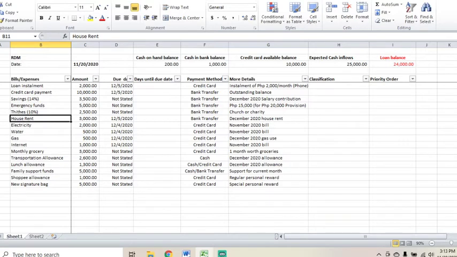House rent, of course, if you're not living with your parents. You have electricity, water, gas, internet. These are all utilities. Of course, your food consumption, monthly grocery, transportation allowance, since you're working, your lunch allowance. Family support, like if you're independent, so you just give some assistance to your family back home. Your Shopee allowance, this is kind of your wants.